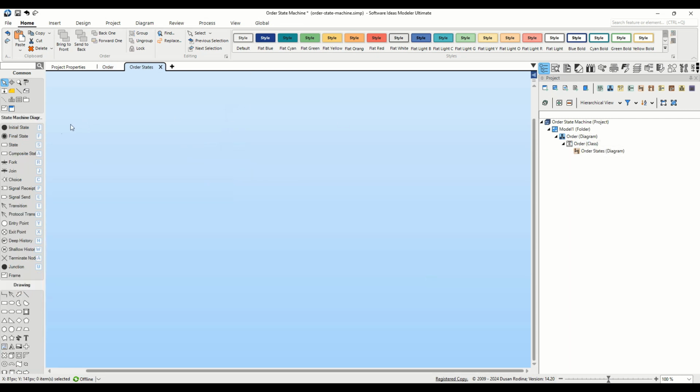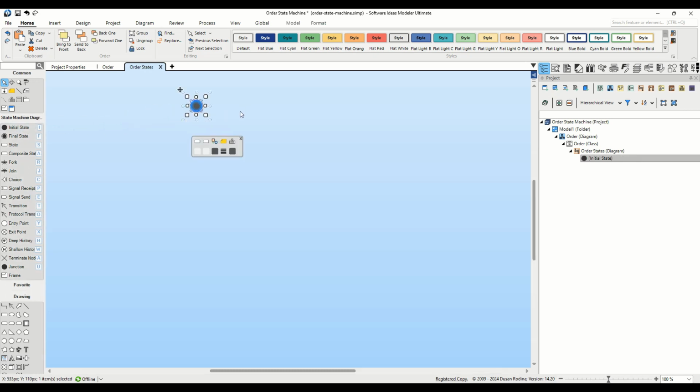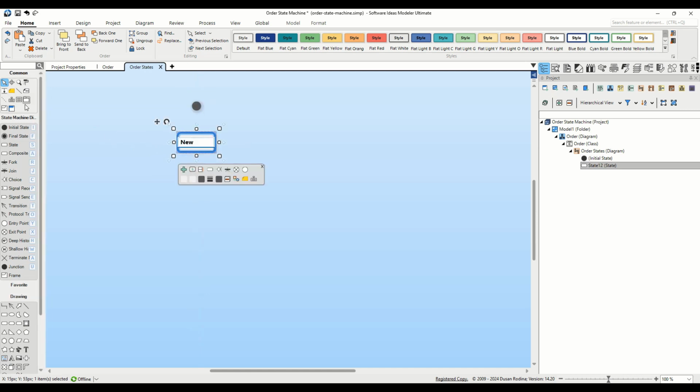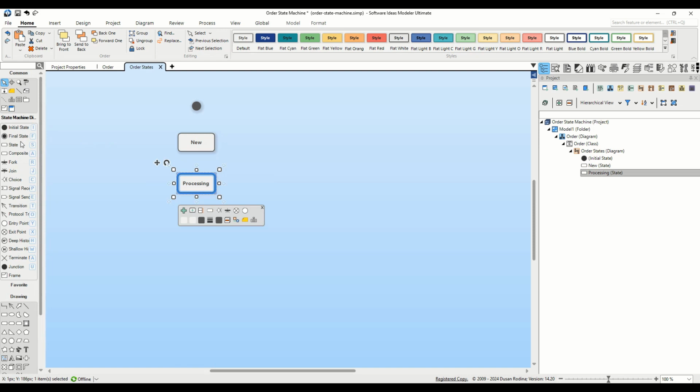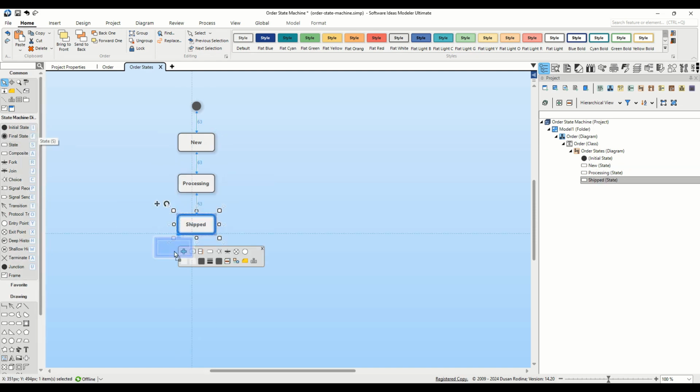Now, it's time to add the states to our diagram. Let's start with an initial state, which is the first button in the state machine diagram group in the toolbox. Drag the initial state to the canvas and clear its name for simplicity. Next, we add named states by dragging the state element from the toolbox onto the canvas. Let's create new, processing, shipped, delivered, and cancelled states in this manner.